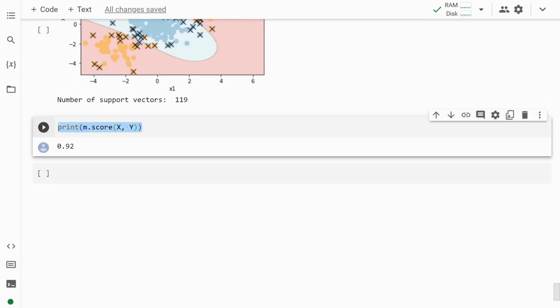In our last line of code over here, we are calculating and printing the accuracy of the trained SVM classifier M on the entire dataset X with corresponding labels y. This accuracy score measures the proportion of correctly classified samples in the dataset. However, when dealing with multi-class classification, accuracy may not always be the most informative metric, especially if the classes are imbalanced.